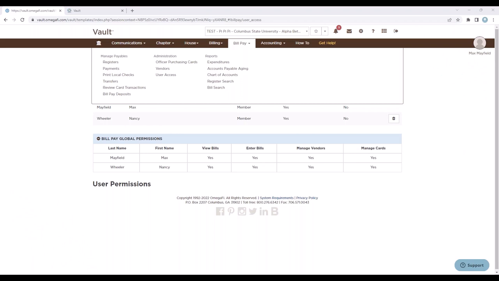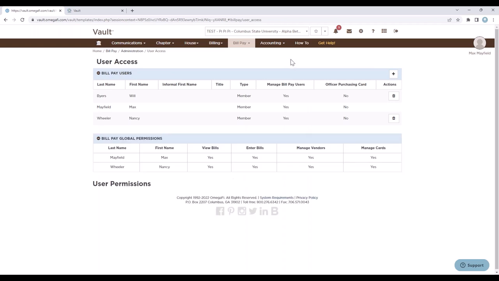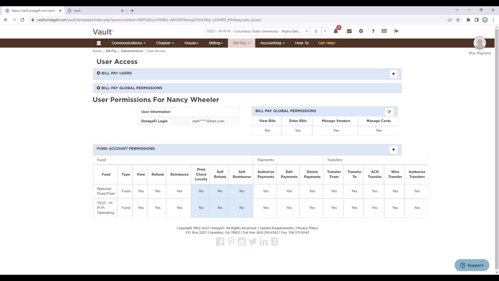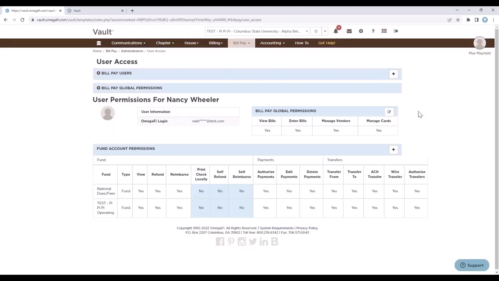Okay, so we have a question: they have managed access to bill pay, but they can't get into it. So you go to bill pay, you go to user access, and because you have manage access to it, you'll just click into your name, and then under the bill pay global permissions, you can grant yourself permission, and you'll be able to give yourself permissions to bill pay. And if that doesn't work for you, then just reach out to your support team and they'll be able to help you further.